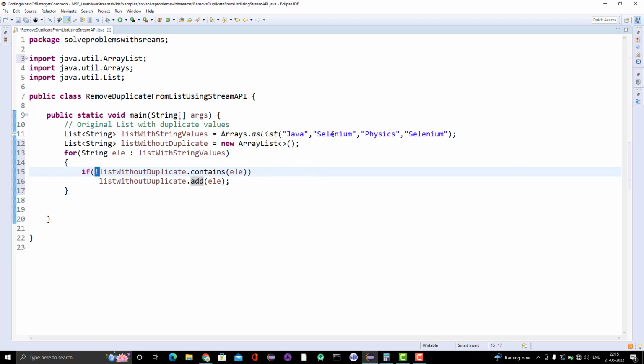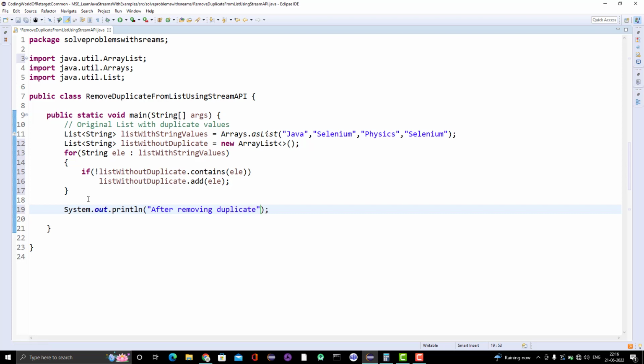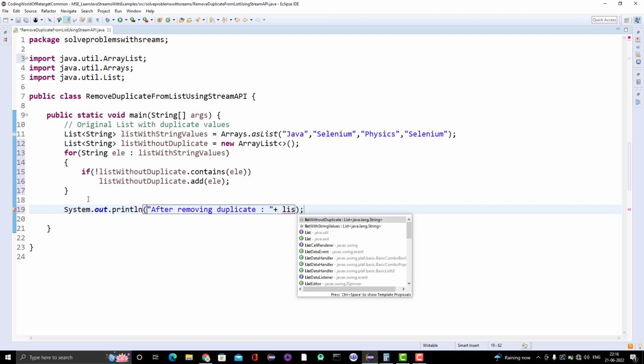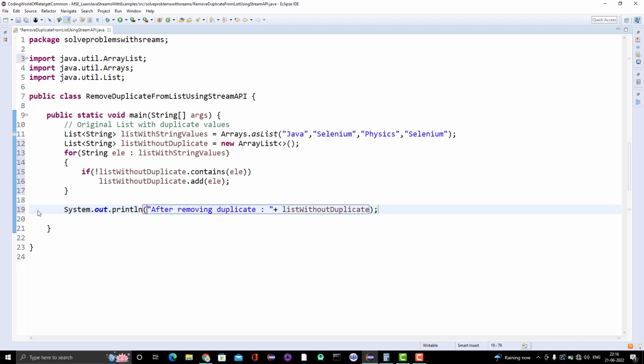Right? So when it goes for the second element Selenium, the first time we added only Java, so at that time it will add. But when it goes for the last element, Selenium is already present in my new list, so it will not add. This is simple logic. Let me print the array. System out: after removing duplicate, and I will put a colon and let me print it. So list without duplicate, and let me print the original one as well, so that we can see the difference before removing duplicate.